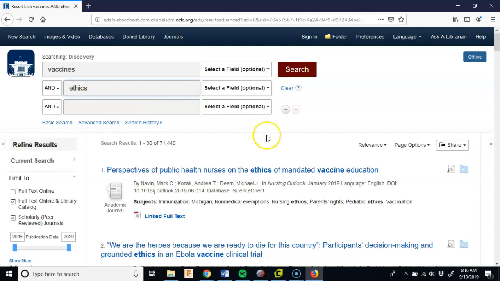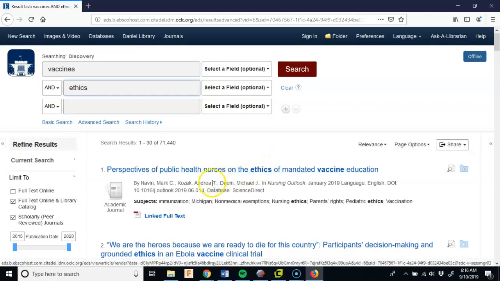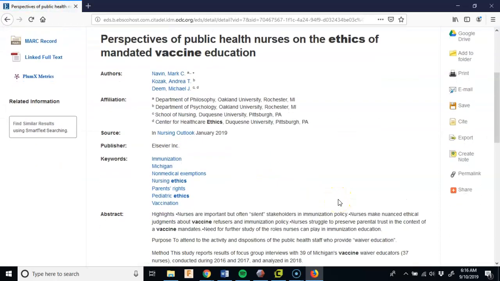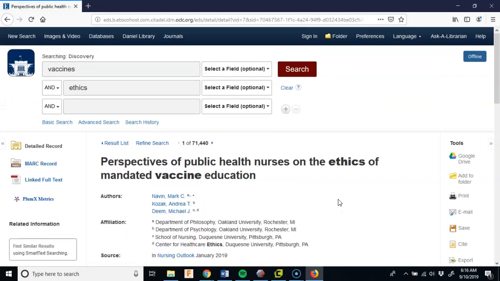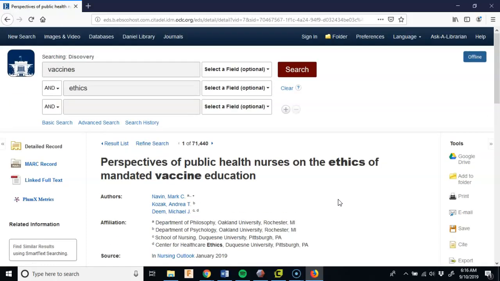So let's take a look at this top one. Let's take a look at this: perspectives of public health nurses on the ethics of mandated vaccine education. This looks like it might actually work really well with what we want. So I just want to give you a tour of this full item record page here, so that once you find an article, you'll know what to do with it.